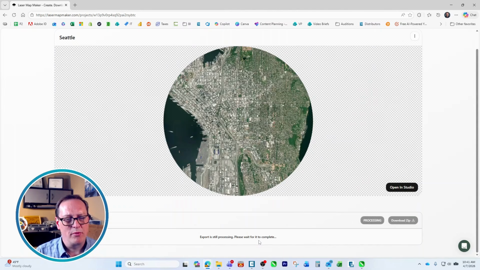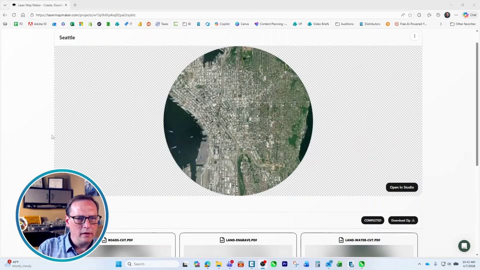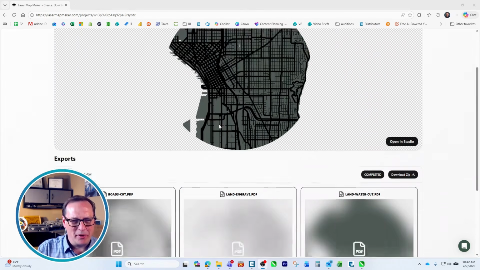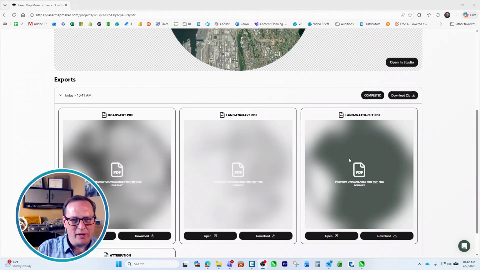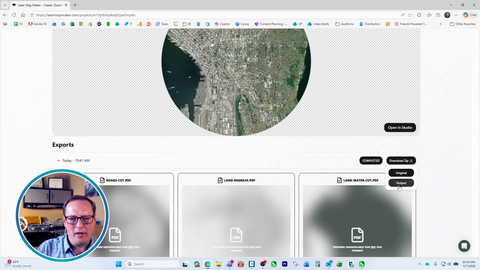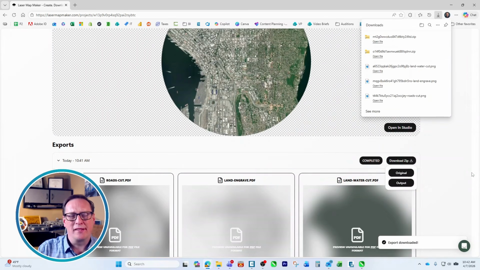And you'll see export still processing. Please wait for it to complete. So this will take a minute to do. Now, once that's done, you will see the map overview there with the satellite view, but don't worry, you don't actually have that. We've got our 3 different layers here ready to go. So I'm just going to go download zip and do output. And that's going to export those for us.